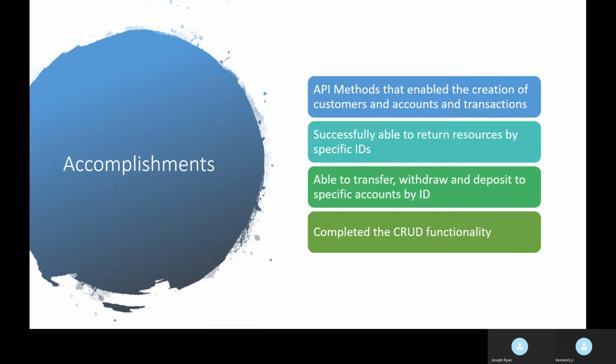Okay, so some of the accomplishments we made developing the project. The project developed API methods that enable the creation of customers and account transactions. So from customers, the user can go in and create a new customer. From there, a new customer can create multiple accounts, either a savings or a current account. And also, transactions can be generated based on the lodgement, withdrawal, or transfer methods.